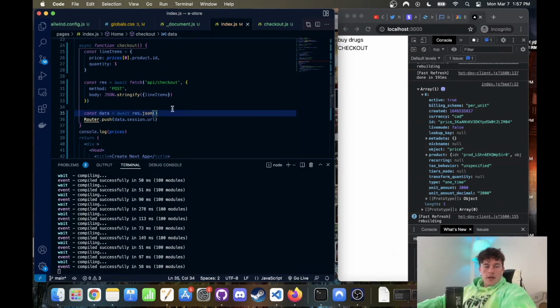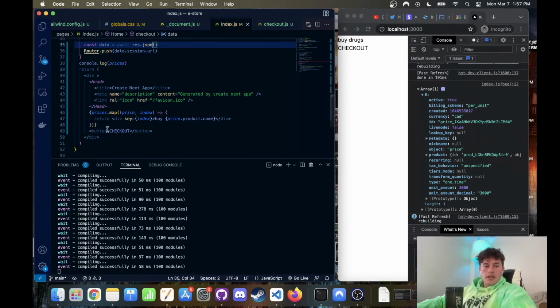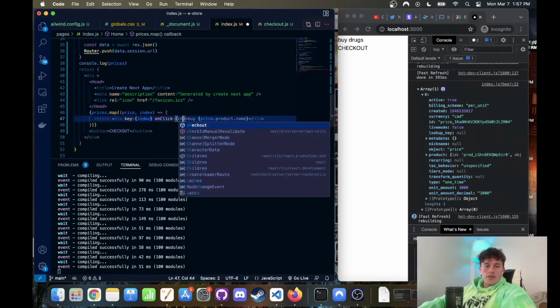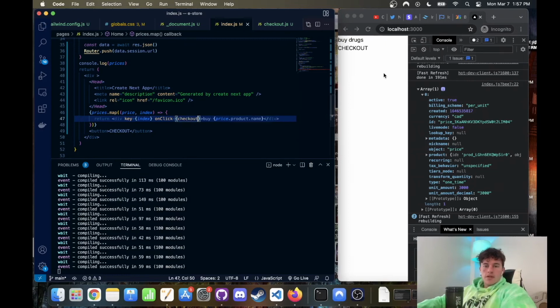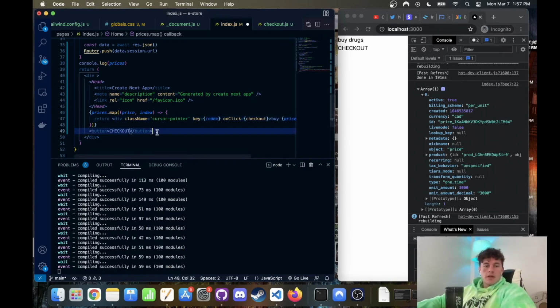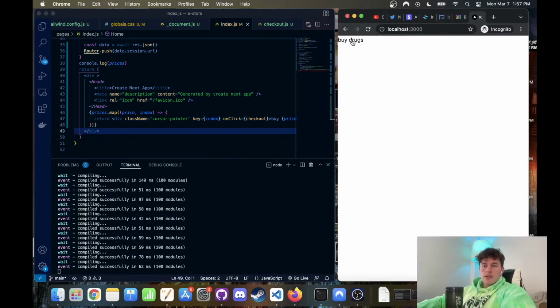So this, theoretically, well actually the last thing we have to do is just add it to checkout. Well actually, let's just add it here. So we're just going to go onClick is equal to checkout. So when we click on this particular, actually let's just make it cursor pointer. I'm just going to get rid of this. So this says buy drugs. So over here what we're going to do is buy drugs.